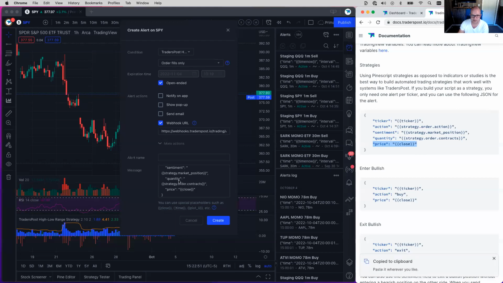All right, so we've got that JSON copied. We've got it pasted into the alert message. Let's just give this a nice descriptive name. We'll call it the TradesPost high, low range strategy alert. And then everything looks good.